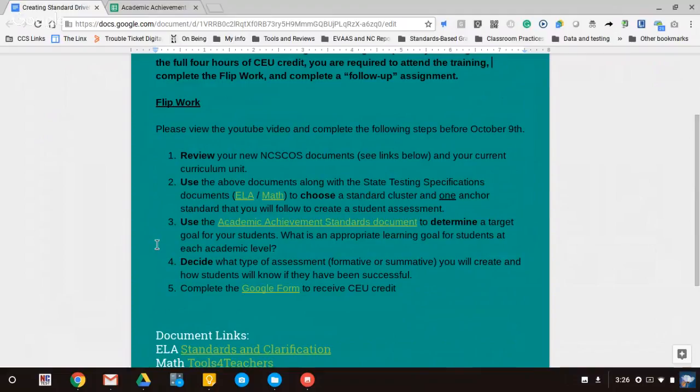Number 4, you're going to be asked to decide what type of assessment you will create when you come to the training. So are you going to create a formative or a summative assessment? Of course, if you are working on a summative assessment, you are asking students to complete an assessment after they have been taught the information and after they have been through a unit of learning. If you're doing a formative assessment, you are testing to see what students know prior to their learning.